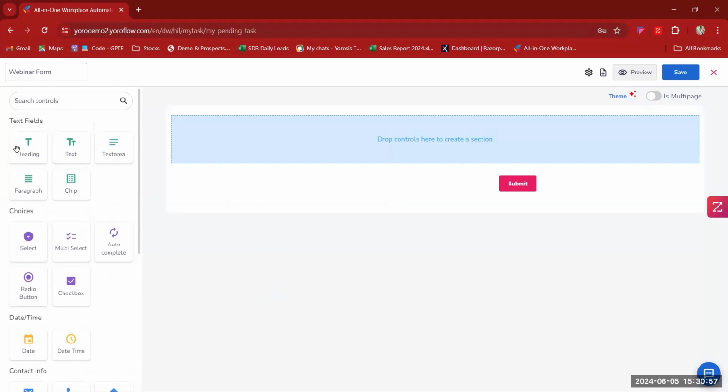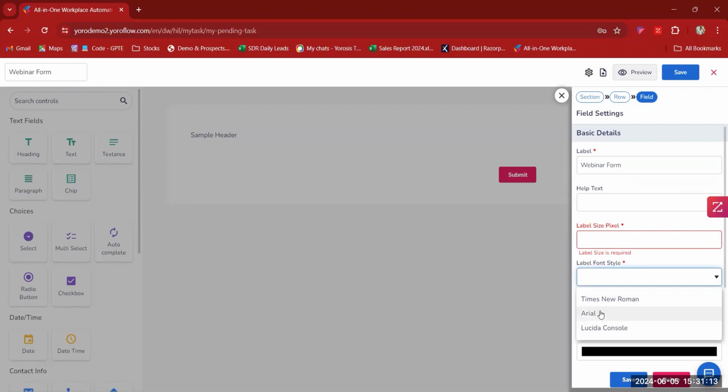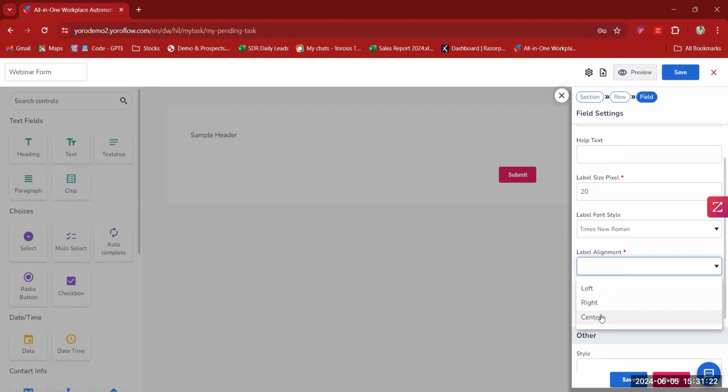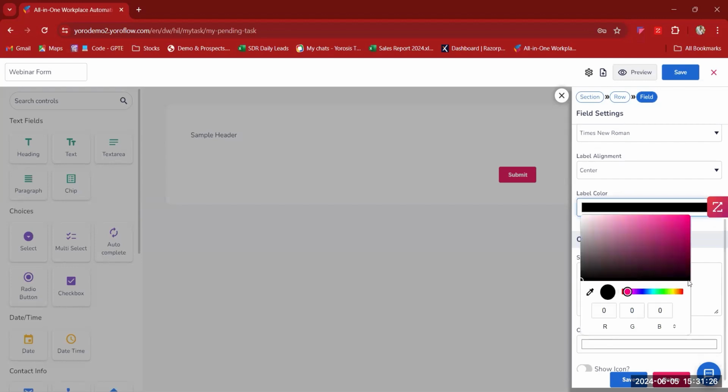Now I'm just going to give a heading for this form. Just drag and drop a heading over here, and you can give a label as webinar form. So that's the heading. And if you want to give a label size in pixels, or what type of style you want, whether it is Times New Roman, Arial, or Lucida Console, you can give it. I'm just going to choose Times New Roman. Label size will be 20 pixels. Label alignment, I'm going to make it center. Label color, I'm just going to give my favorite color.